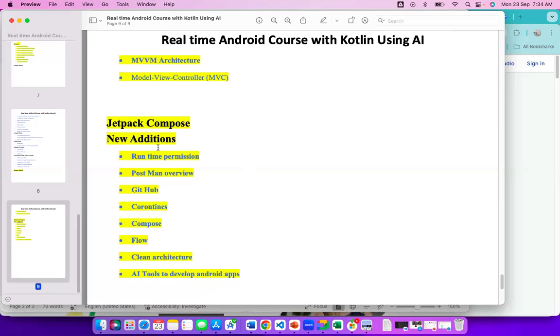And then apart from that, the runtime permissions, like any application which we install asks that please allow camera permission, please allow contacts permission, right? Such kind of things here we will discuss. The next is Postman, like the collection of APIs. Then how to manage the code repositories, GitHub, GitLab, such kind of things. So that we will discuss here.